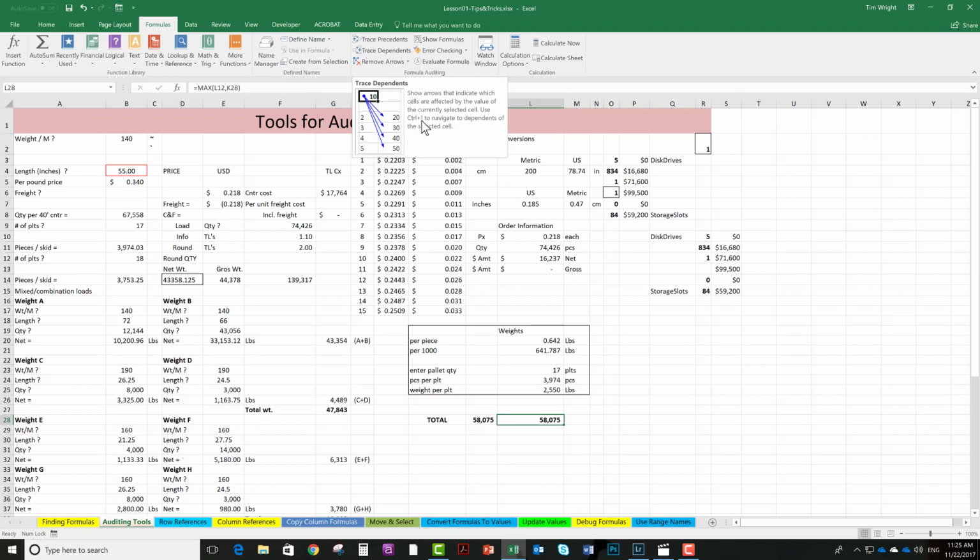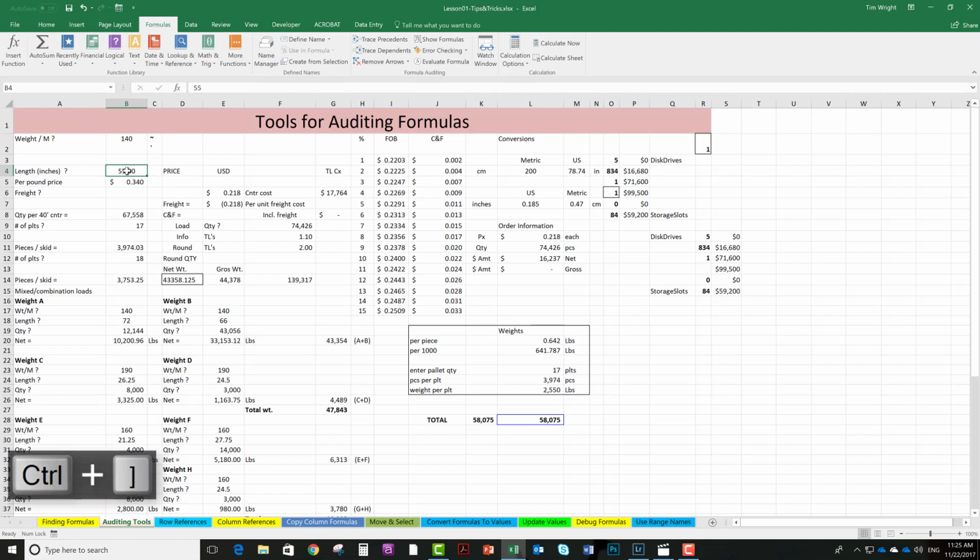Control Right Bracket to navigate to dependents of the selected cell. So I can select that cell. We want to find its dependents. I do Control Right Bracket, and what we see is they all become highlighted. There's no arrows, they're highlighted, and this would allow me to actually color code them, because they're highlighted, I could make them blue or green, or I could change the font color because they're currently selected. If I just simply click away, they're no longer selected because that was just a selection.